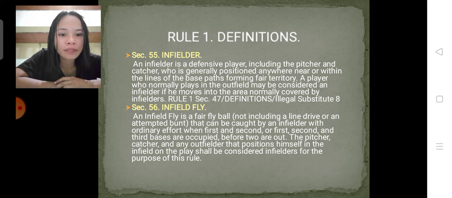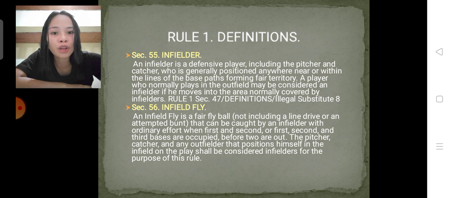Section 56, infield fly. An infield fly is a fair fly ball, not including a line drive or an attempted bunt, that can be caught by an infielder with ordinary effort when first and second or first, second, and third bases are occupied, before two are out. The pitcher, catcher, and any outfielder who positions himself in the infield on the play should be considered infielders for the purpose of this rule.